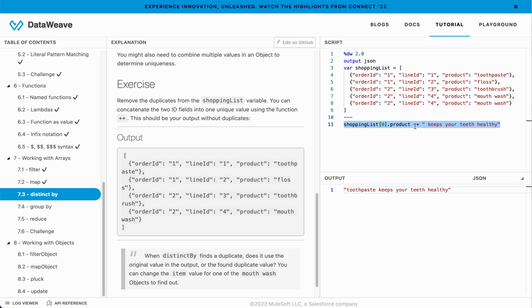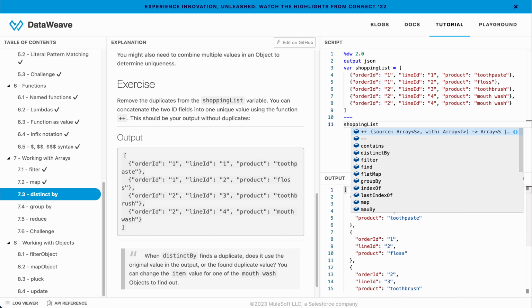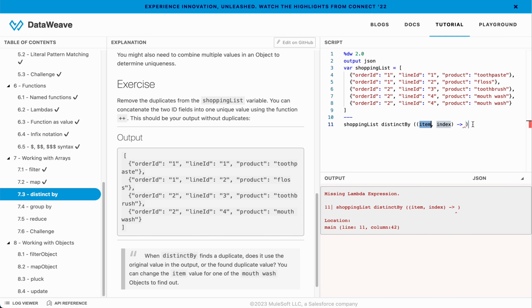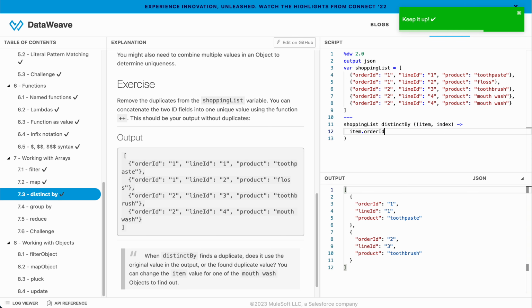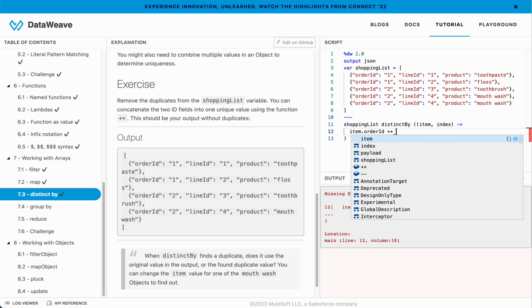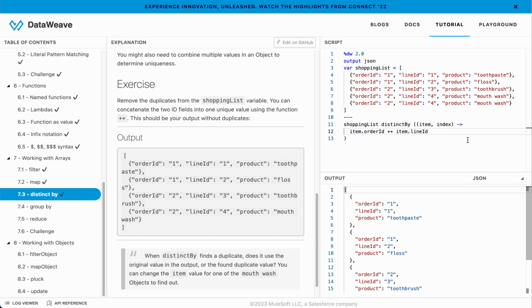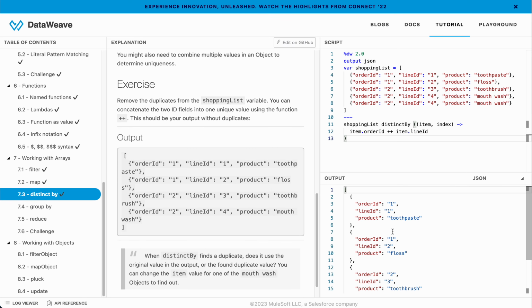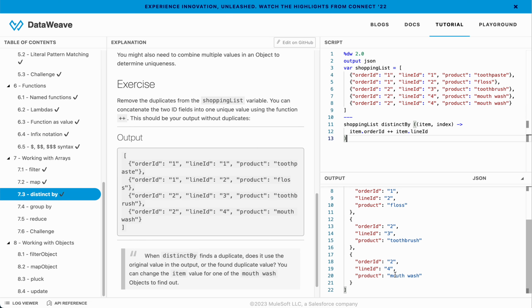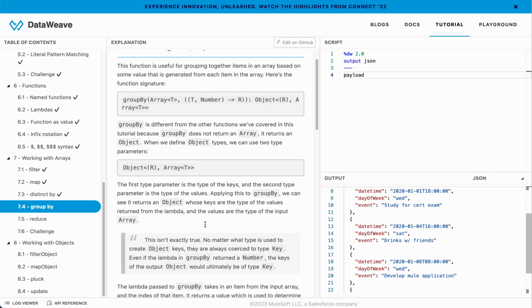So for shopping list 10, we have to use distinct by, and here we use item dot order id plus plus item dot line id. Here we are getting the same expected output, 1 1 1 2 2 3 2 4. This one is coming twice, so that's why it got removed here. Let's come back to the group by.